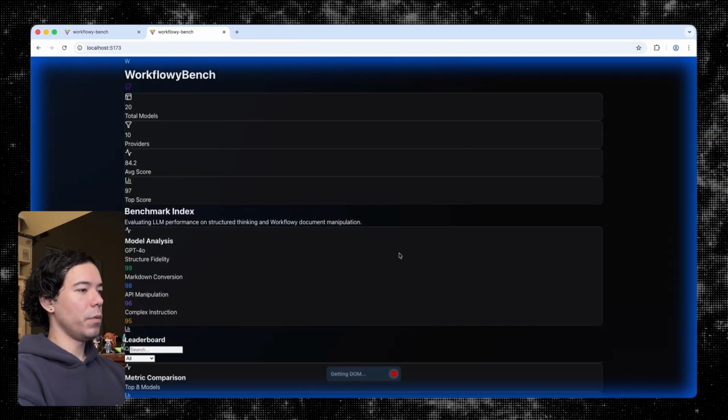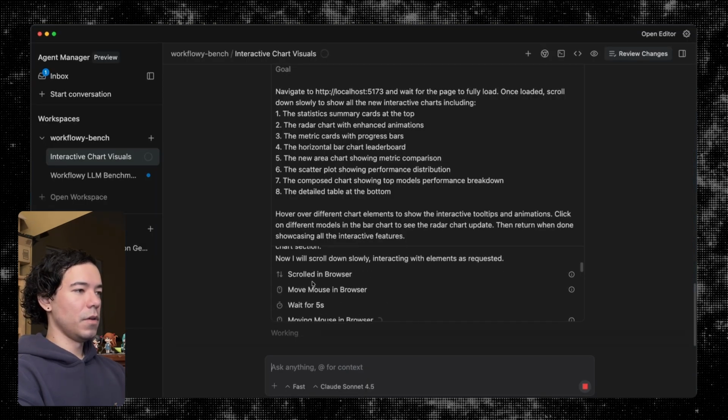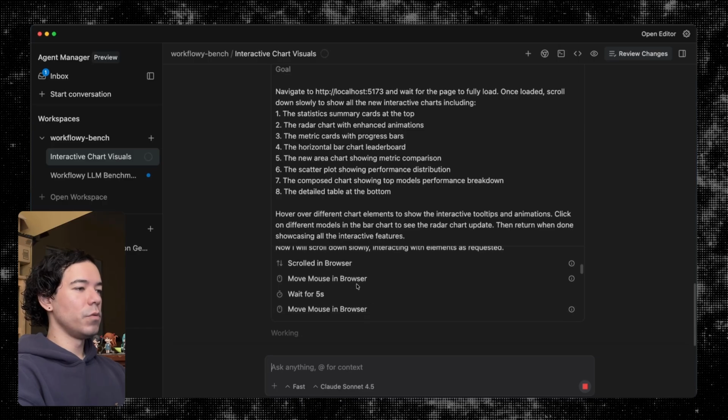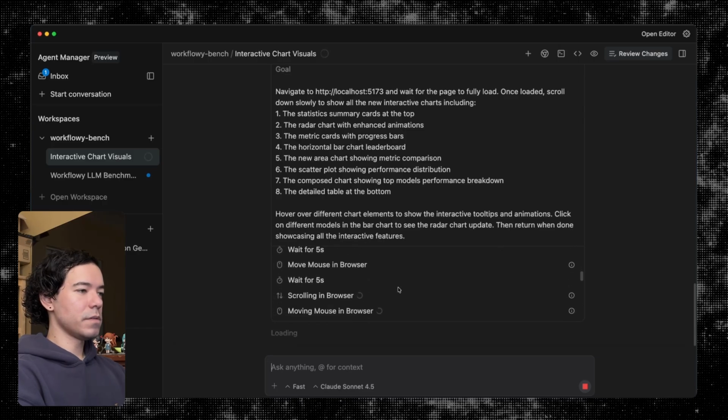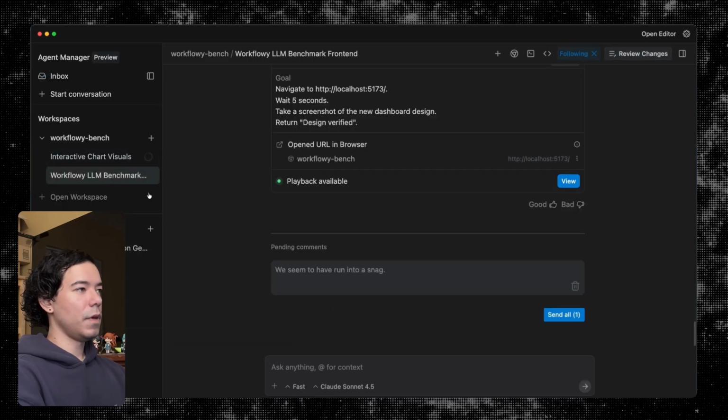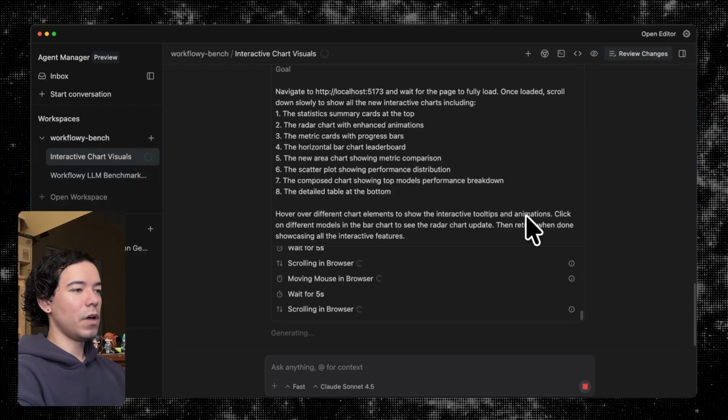So, oh, nope, there we go. It's doing something, getting DOM. Although it shouldn't matter. I should be able to just switch out into Antigravity. There we go. It's doing the things. Scrolled in browser, move mouse in browser, wait 5 seconds. Okay. Yeah, so now we're not following the agent. It's just doing its things. And here we go. Finally stopped having that issue. This is the last comment I had sent, but that's fine. Doesn't matter. We're running it now with Claude here in this other instance.